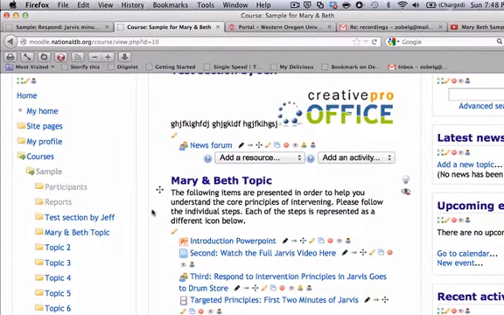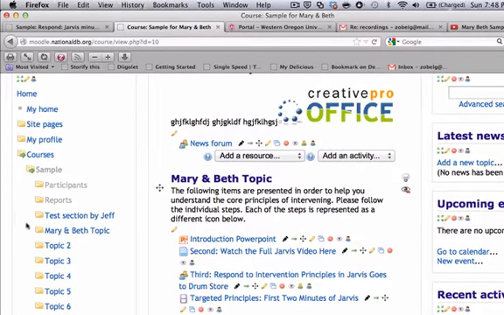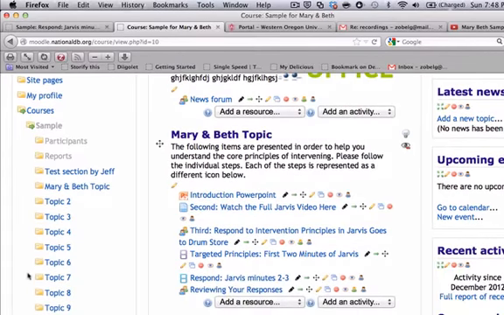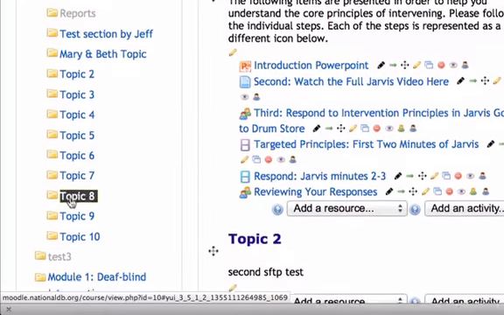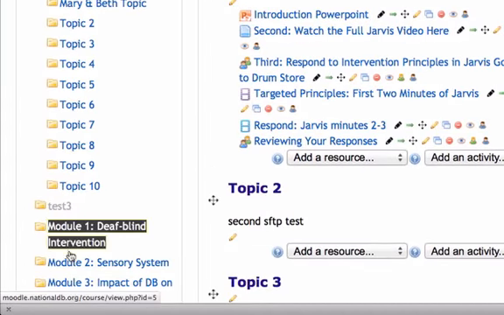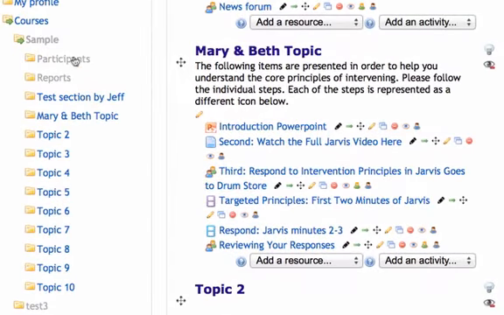But what's useful and what you will want to pay attention to is that over here on the left hand side you see a number of different folders. This is the navigation menu within this course called sample. So there's courses which are available, and we can scroll down here and we can see that there's Test 3, Module 1, Module 2, etc. But because we're within the course sample, we can see all of these different folders. These are the different topics or the different subject headings.